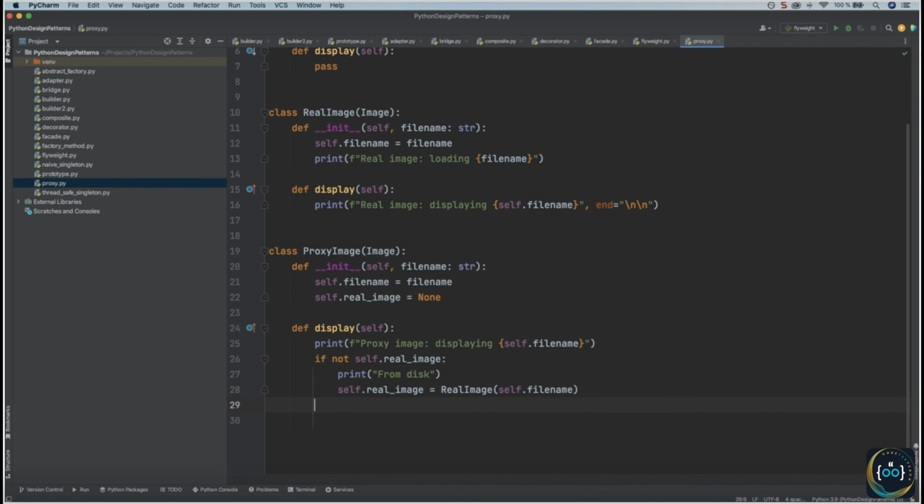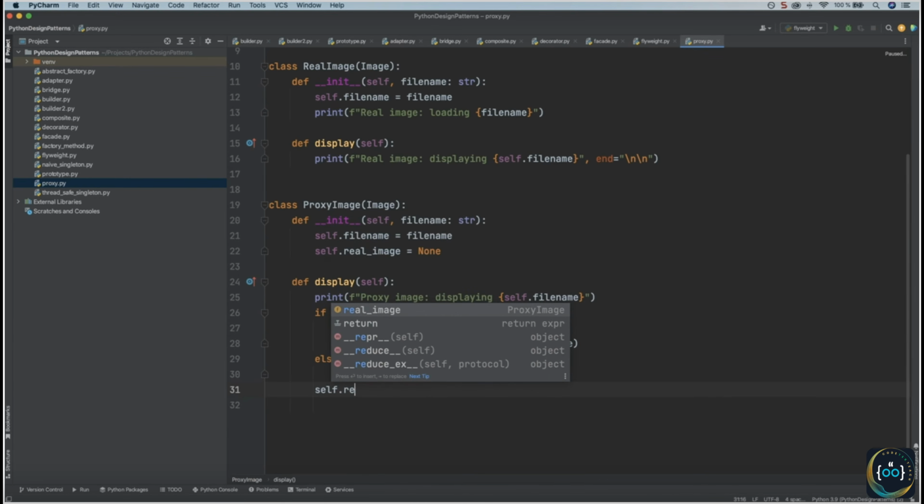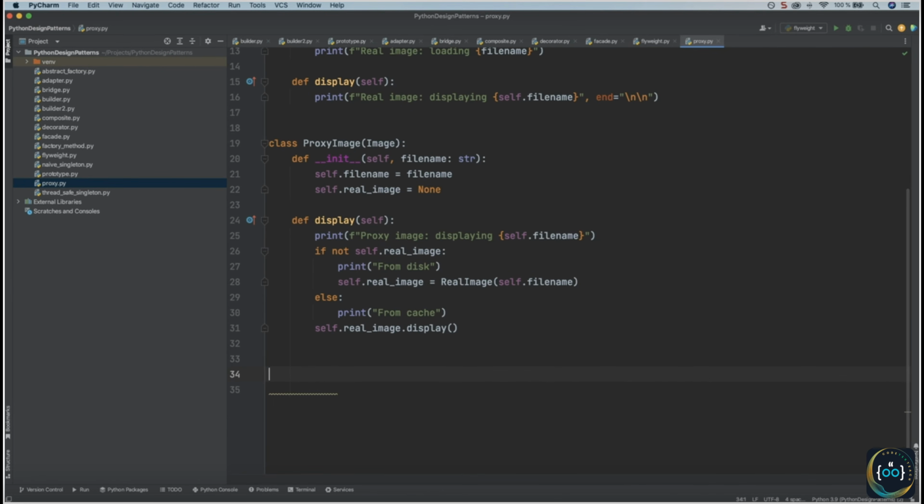Else, we will print from cache. So if we have accessed this before, we just display it from the cache. And what we want to do here, we say self.realImage.display. So a very basic caching functionality. All right, so that is all we need to do. We have implemented our proxy. We just need to call everything we need.